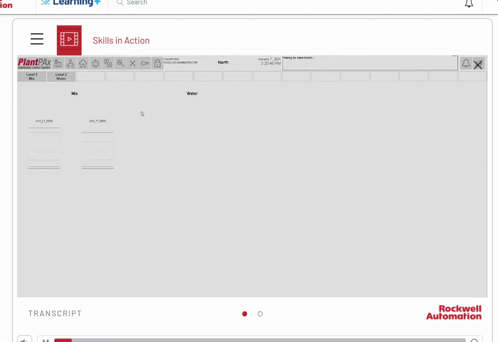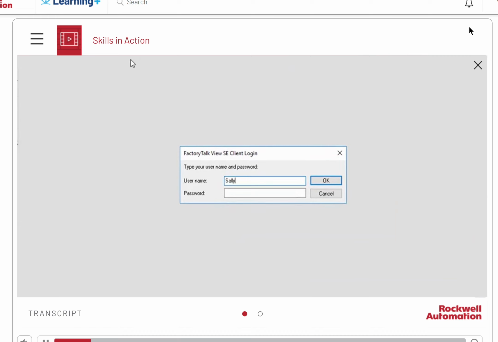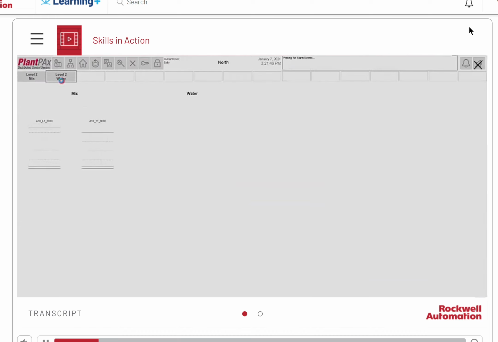In this demonstration, we will configure a sequencer PlantPax application. We will be performing this using the FactoryTalk View SE client. In the client, we will log in as an engineer named Sally. We can then proceed to the Level 2 water display, which contains 2 tanks.